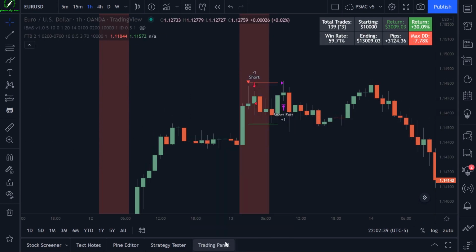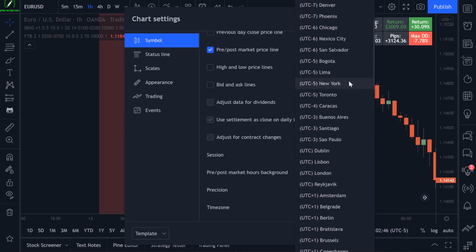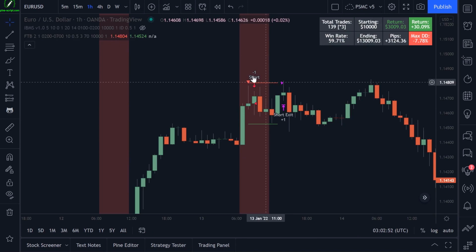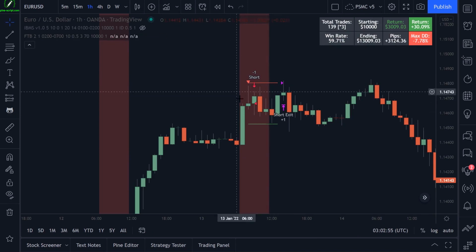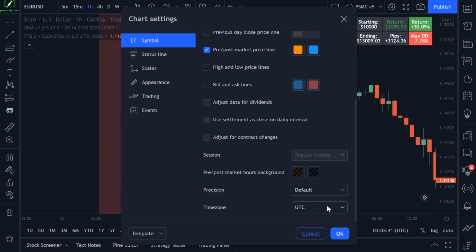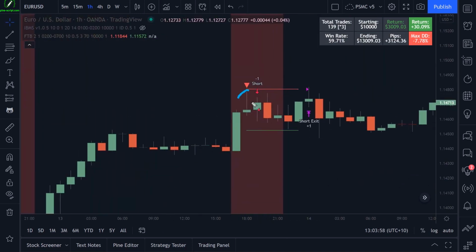So if I change my time zone here from exchange to, let's find London here, click OK. This strategy begins looking for this market pattern between the hours of 7 a.m. London time until around 11 a.m. London time. For me personally, I live in Brisbane, so for me this pattern unfolds between 5 p.m. and 9 p.m. And what we're looking for is, as I said, a rejection candle.